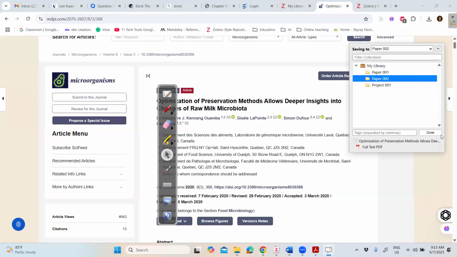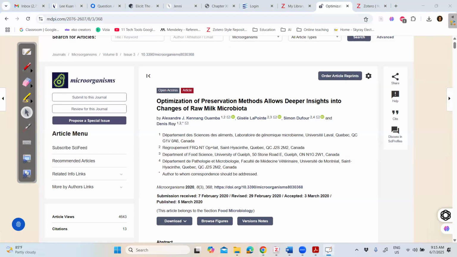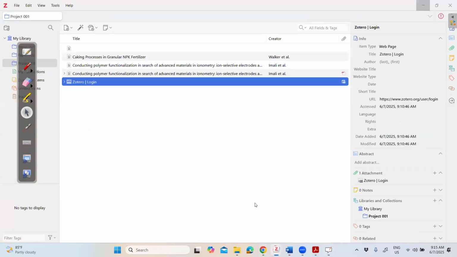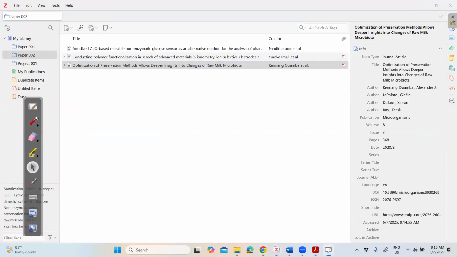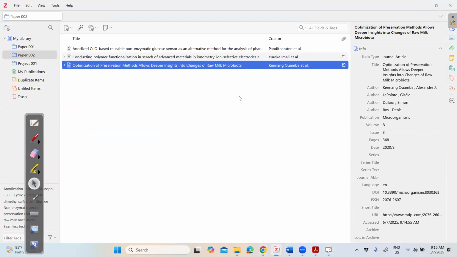Or if I want, I can go to these folders, the full version. I can select a folder. I can hit done. It automatically saves to my Zotero account. So that's the easiest way to save an article. But there are multiple other ways. Let me show you how to save some of this information.